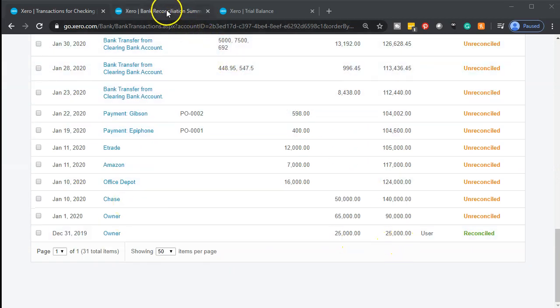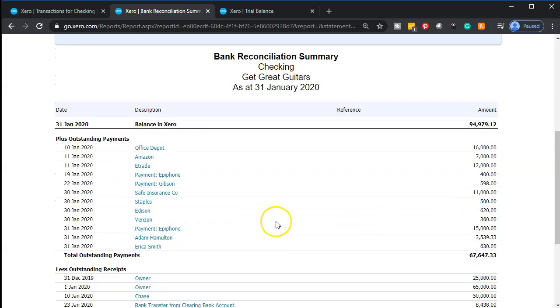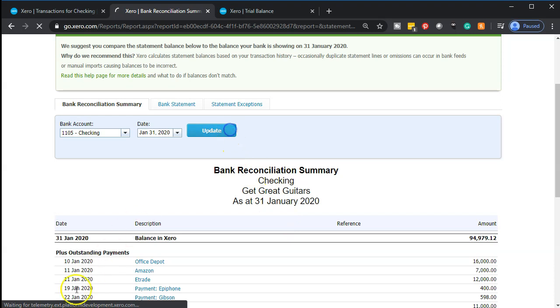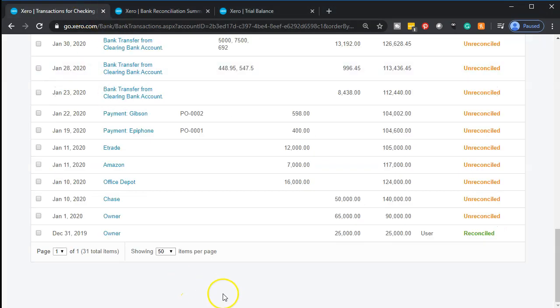Let's see what happens to our report as we go over here. If we go down to our second tab, our report for the bank, this one right here, that $25,000, we just called it reconciled. So you would think it would disappear from this report as we update it. So let's update this report. And then if we scroll down, it does indeed disappear. So it's working the way we would suspect that it would work.